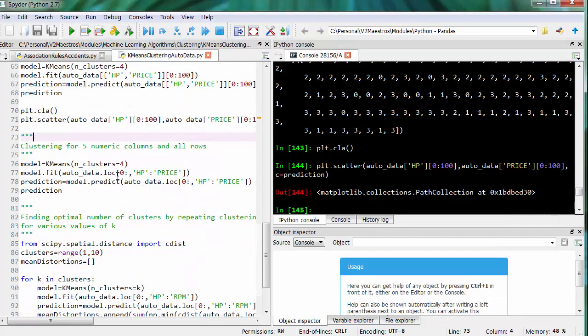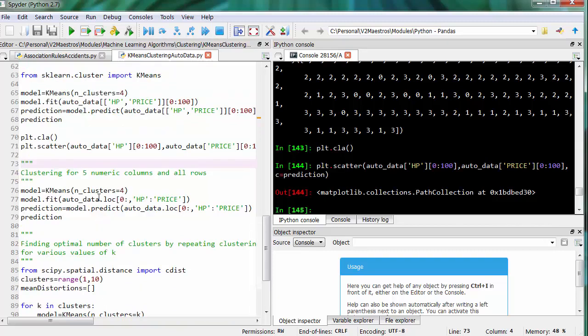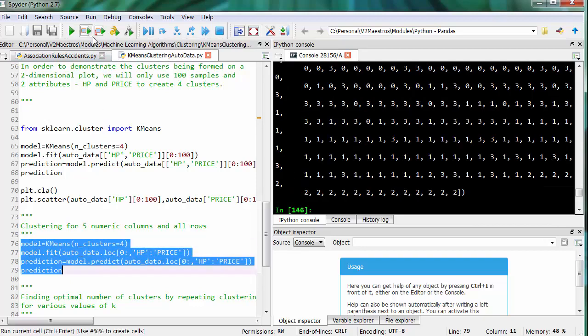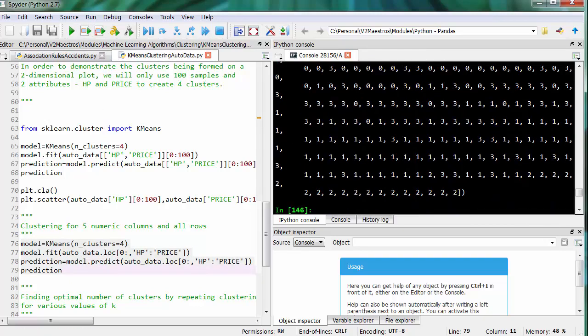Now let's try to extend the clustering with more data and see how that works. We're going to extend the clustering to 5 numeric columns, everything from HP to price. You see that there's a change here. It is not a comma, it is a colon, so all the columns from HP to price are being included. Then we build the model again and predict again, for all the rows and all the columns. Only thing, it is not easy to plot this on a 2-dimensional plot because there are multiple dimensions here.